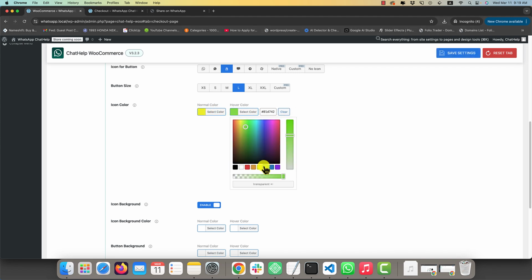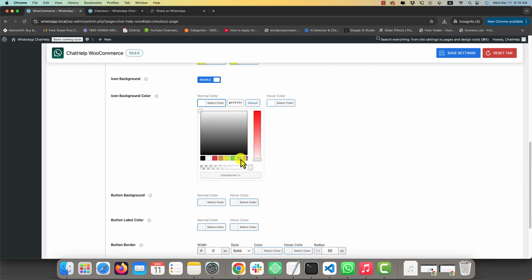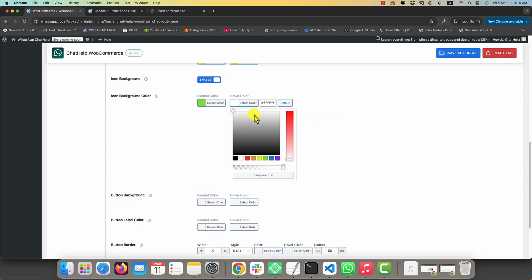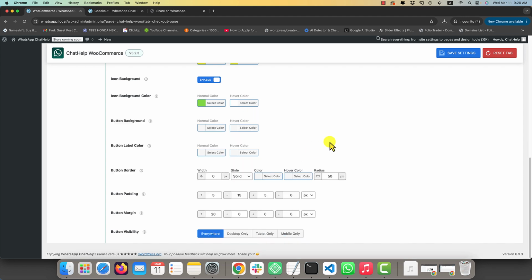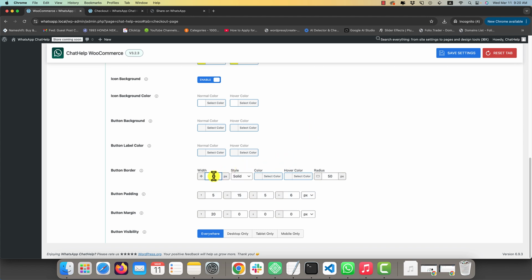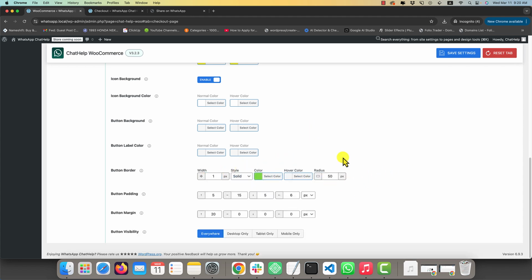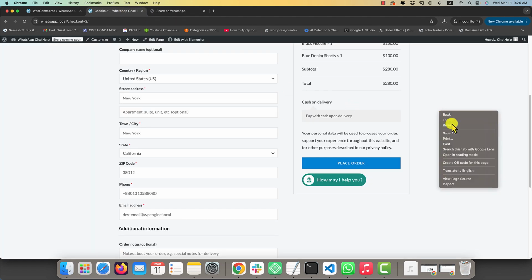Each option includes both normal color and hover color, which controls how the button looks when users move their cursor over it. These options allow you to match the button with your store's design and branding. Next, we have the button border settings. Here you can configure the border width, border style, border color, and the border radius. Border radius controls how rounded the button corners appear.